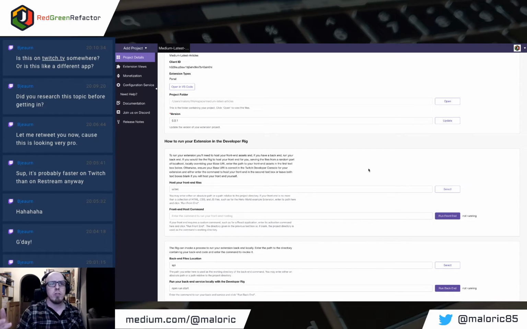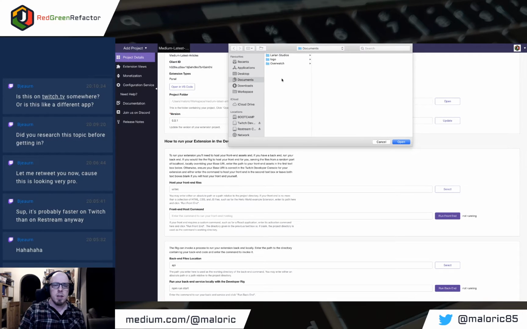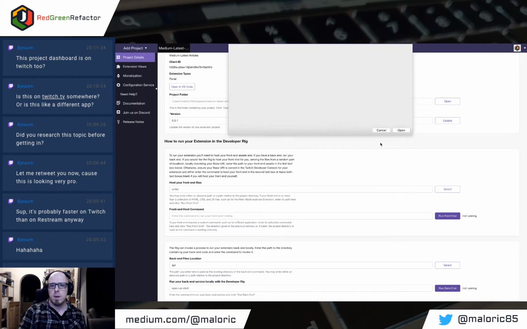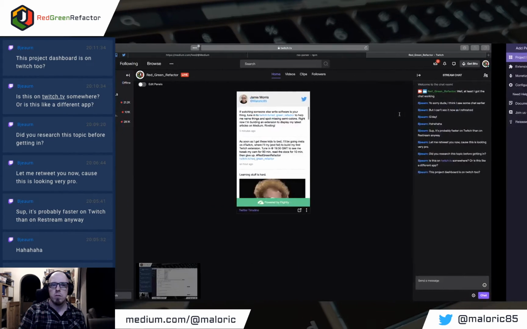And the Twitch documentation has a pretty decent walkthrough for this. So I did the quick Hello World tutorial. I then had a look at the React boilerplate and just decided I'd go with a blank slate. So yeah, you can select where the front-end files are hosted. This is the location of the project dashboard. Yes, you download it, it's called the Twitch developer rig. And let me see if I can find it for you because it'd be useful for reference.